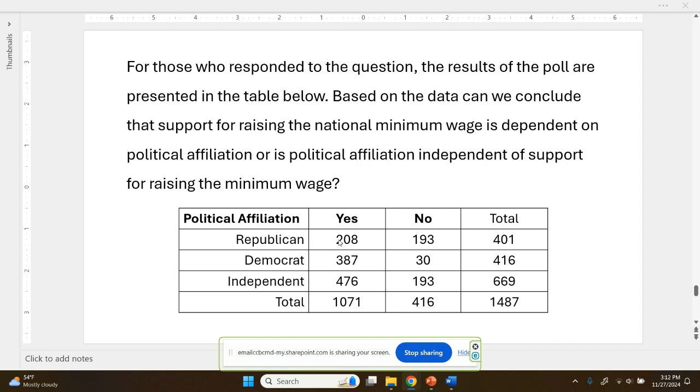And let's see. We don't have a significance level given, so I'm going to declare our significance level equal to 0.10, or a 10% significance level.